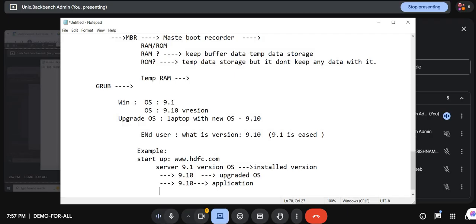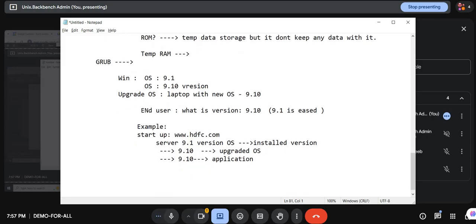For example, on your mobile, you have a 9.1 operating system update. You get an update stating to upgrade to 9.10. Once you upgrade, you reboot your mobile. After some time, your version is reflecting as 9.10. Here there is some kind of issue.